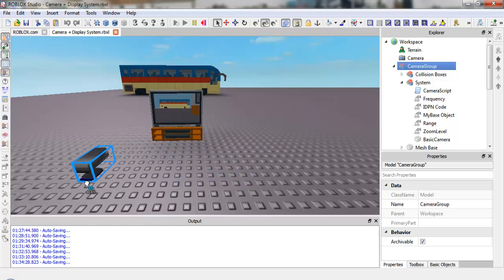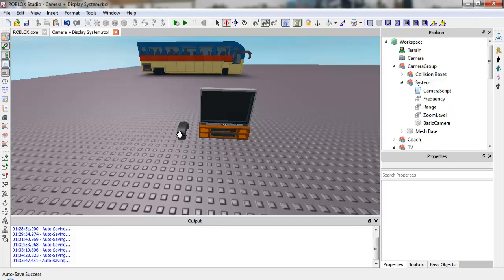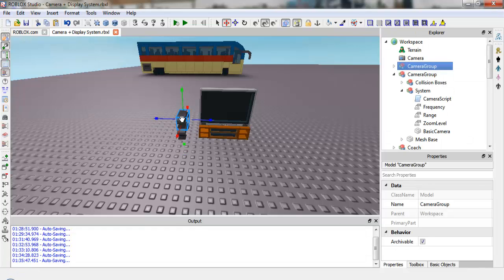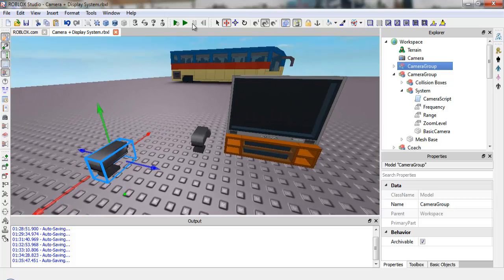Yeah, so the reason why I've done this is so then we can have multiple cameras or multiple tellies on different frequencies, different channels if you like. So we can have a security system if you want. We can have multiple screens, multiple cameras. Let's actually show you that. So we start the game, duplicate this camera. I won't duplicate the telly because it will create a hell of a lot of lag. I've got to work out a way of reducing that lag. Anyway, let's run the game.